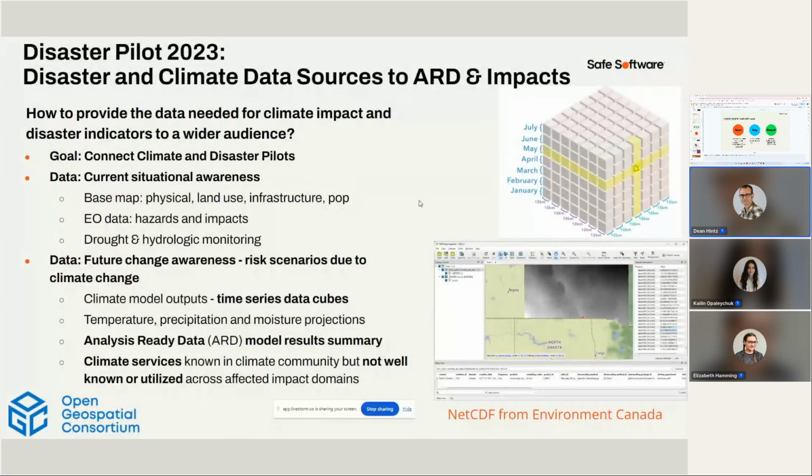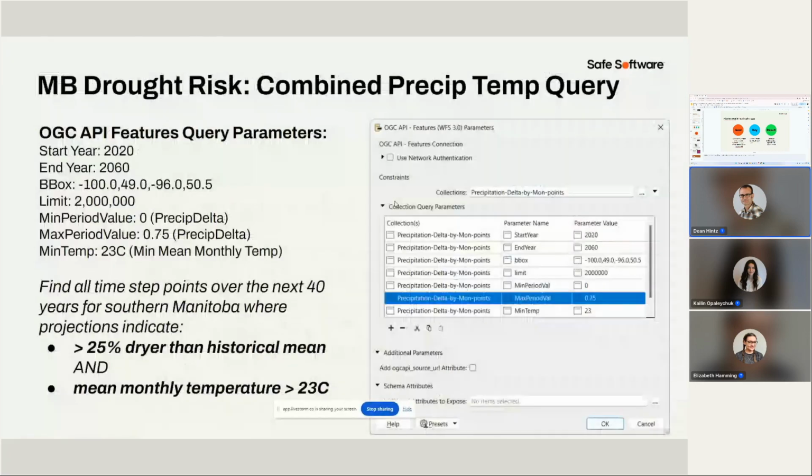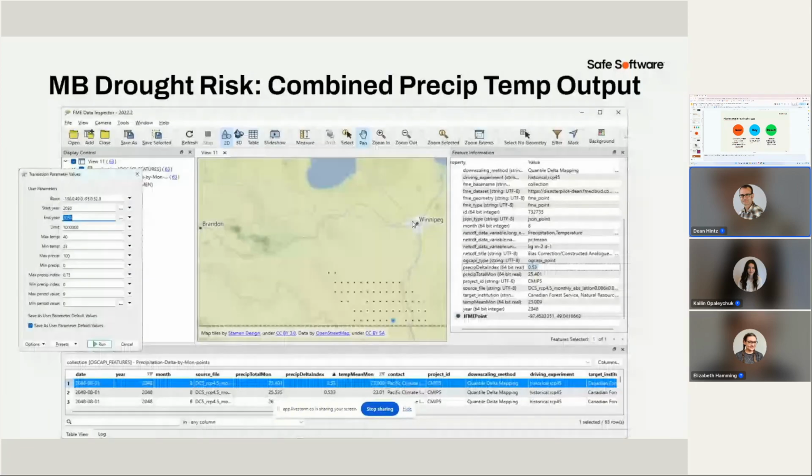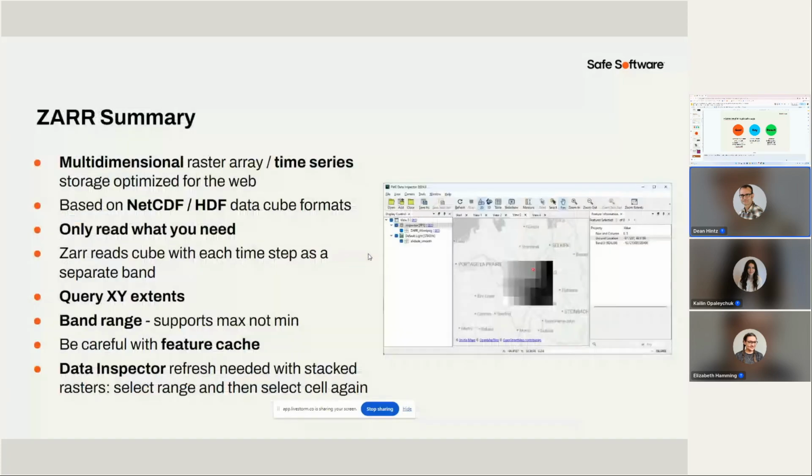This is just a snapshot of what some of these data cubes look like. One of the questions we wanted to ask was, in the next 40 years, which areas are both 25% drier and significantly hotter? We did some raster math to do that, and we found some areas south of Winnipeg that fit the bill. So that would be a high risk area for drought, let's say, for agriculture impact.